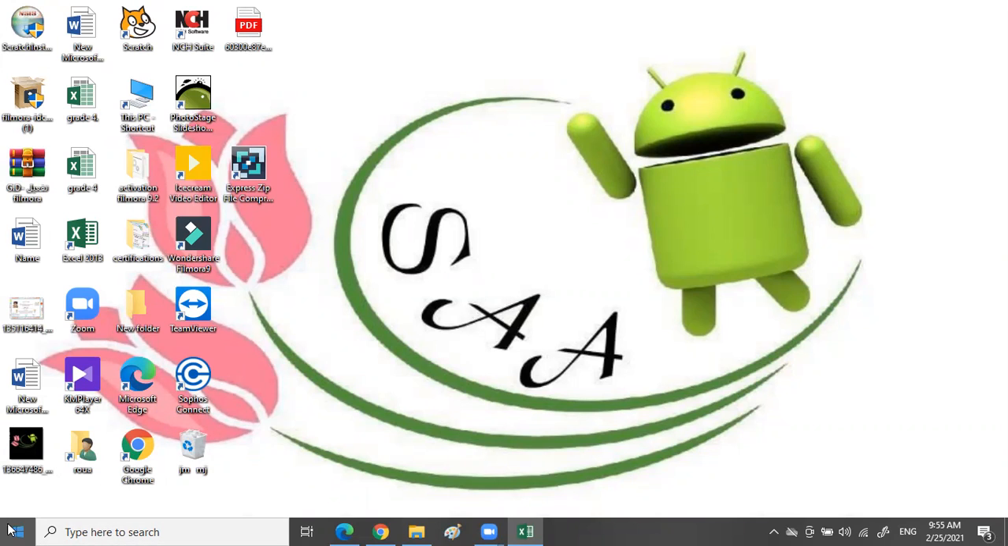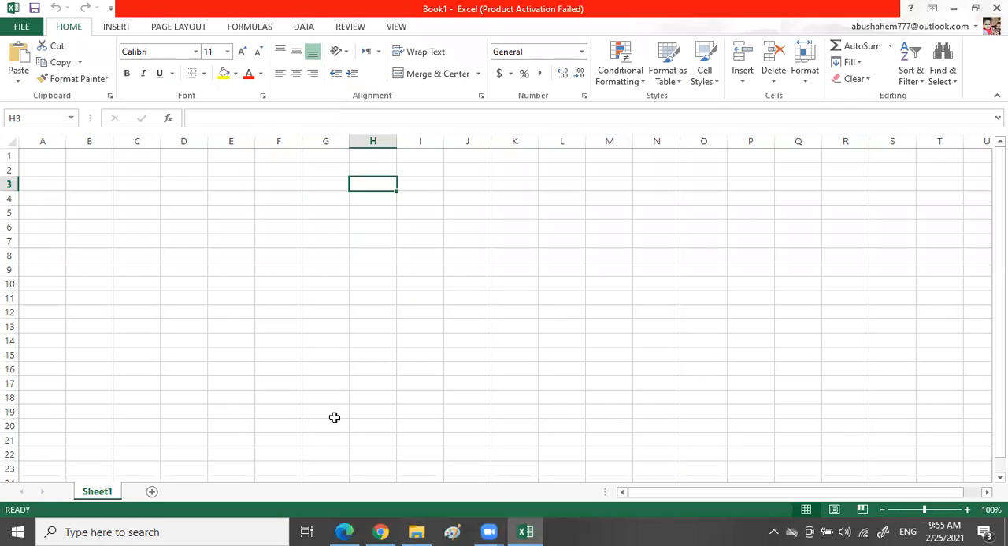How can I open Excel? From the Start menu, or from search, I can type Excel, or from the desktop or from the taskbar, then I can open the Excel program.